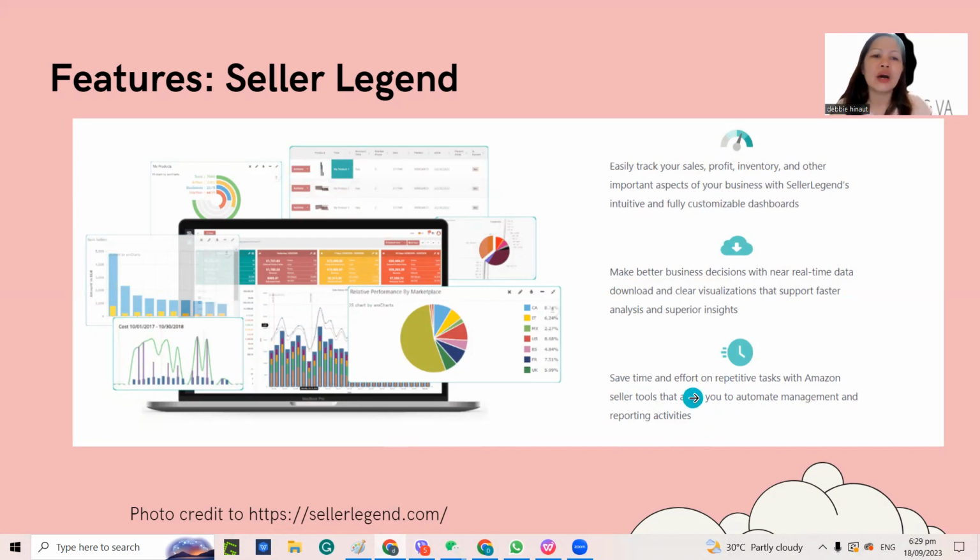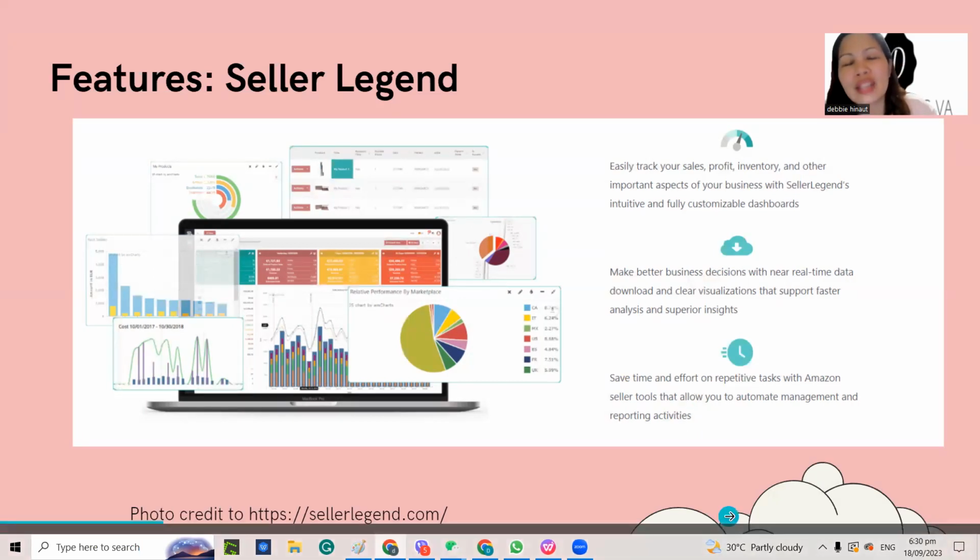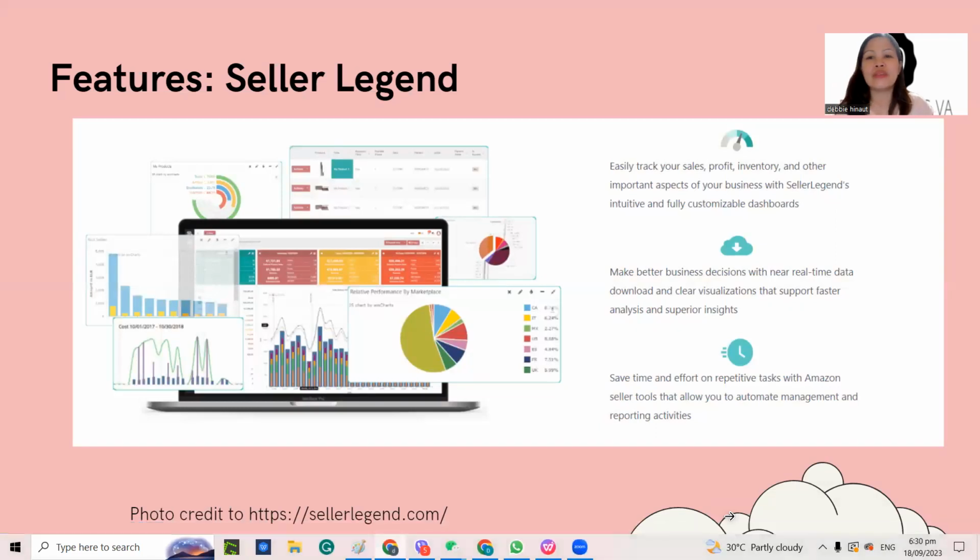Right, because kapag magda-download ka sa Amazon portal, it takes time for you to digest the report that you've downloaded from the portal. But then in the Seller Legend portal or website, you can get automatically what you need to see. All right? So yun talaga ang pinaka-importante na hindi ka na mahirapan mag-compute, hindi ka na mahirapan mag-digest ng report na dinownload mo sa Amazon portal. So it saves time and effort para sa repetitive tasks.